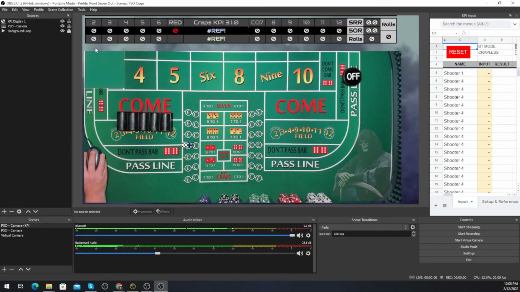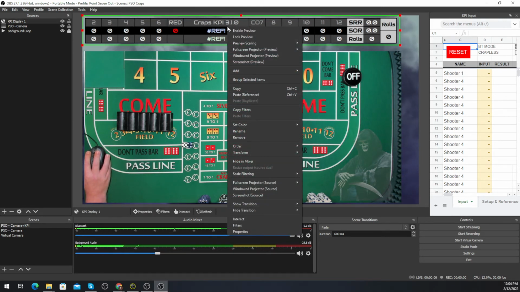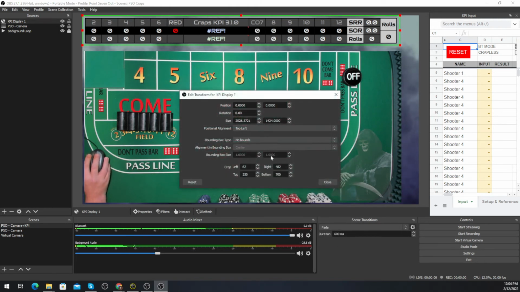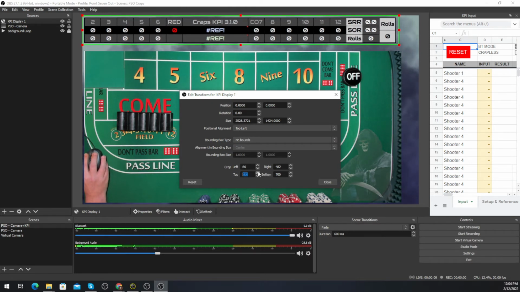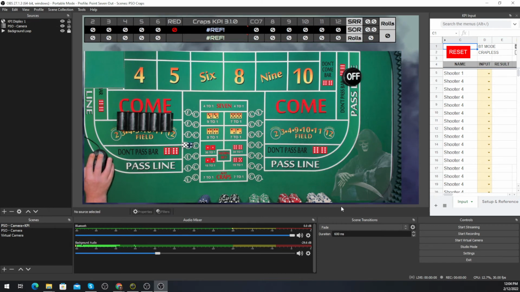And we got a little bit of noise down here. Don't worry about that. You can clean that up. Actually, that's bugging me. So we'll right click on it, go to transform, edit transform, and we can increase those crops a little bit on the left, on the top, on the bottom, bring that in on the right. Close, and that looks way better. All right.